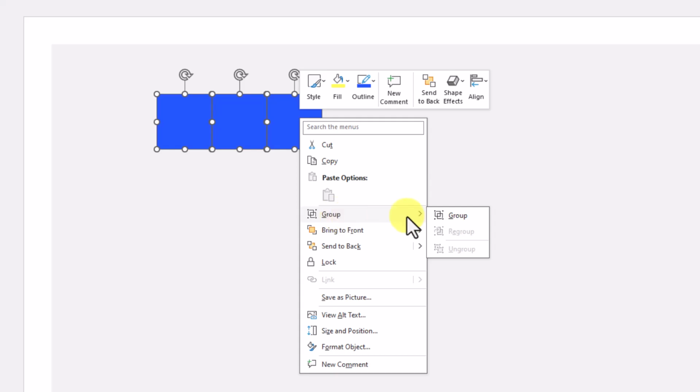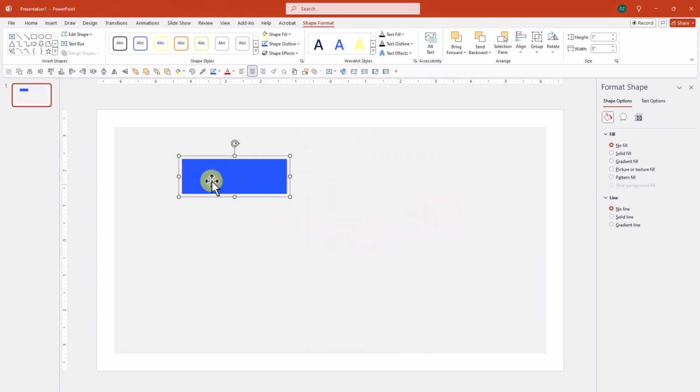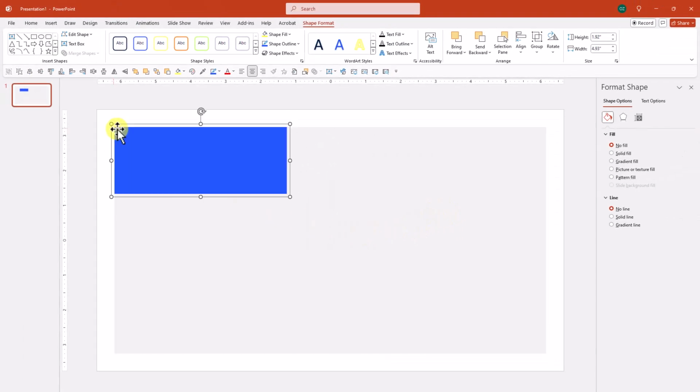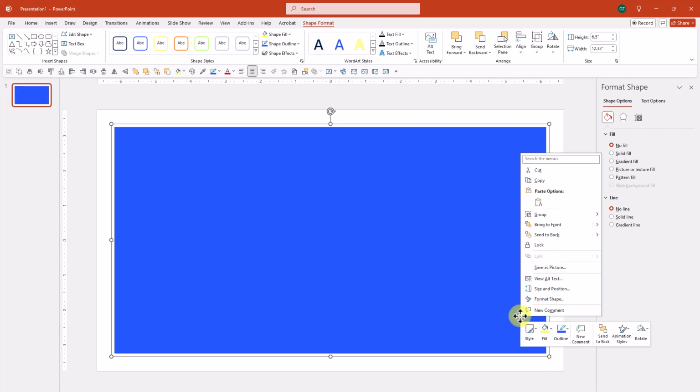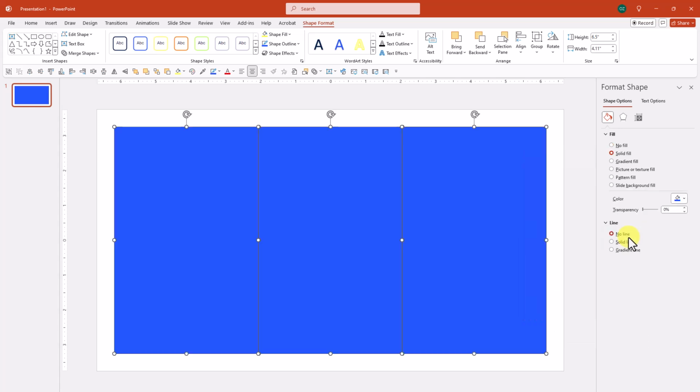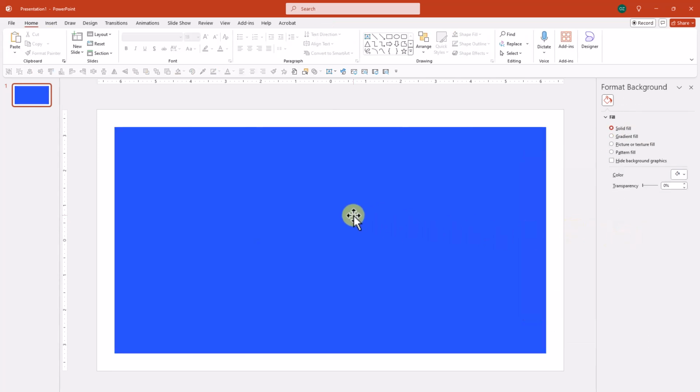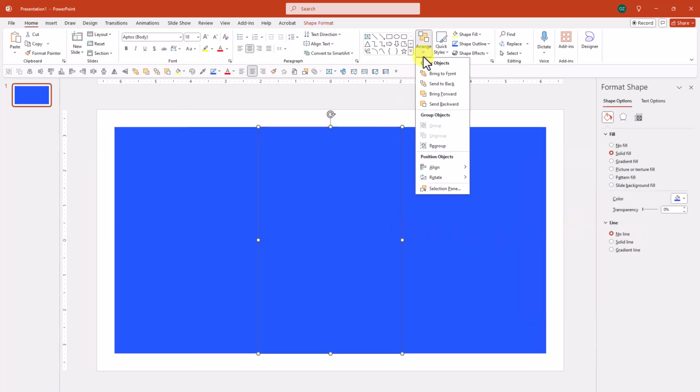Hold Shift and click the squares to select them all. Now group them. Stretch the group so it covers the gray shape. Now ungroup them. Select the second colored section and flip it horizontally.